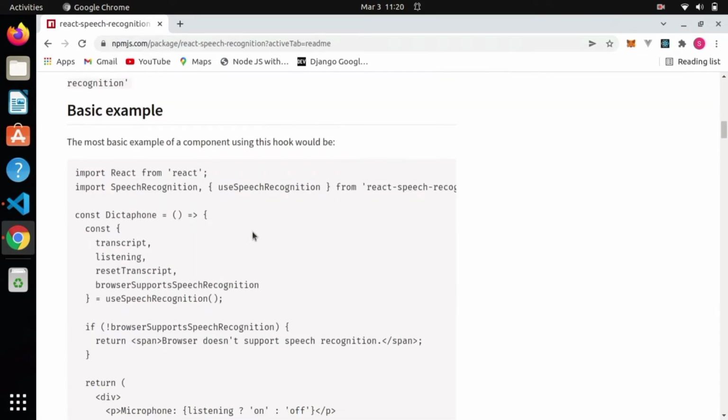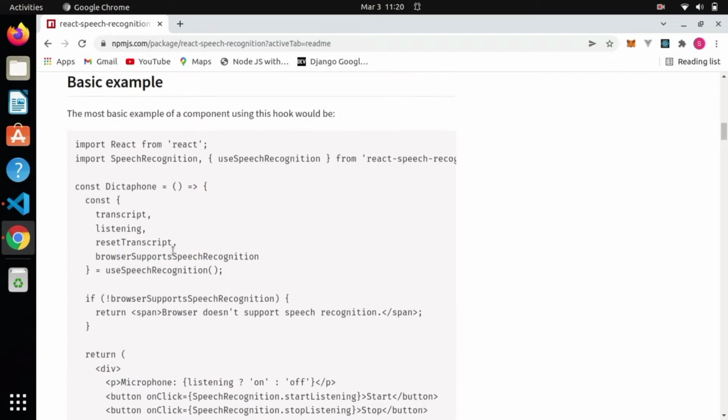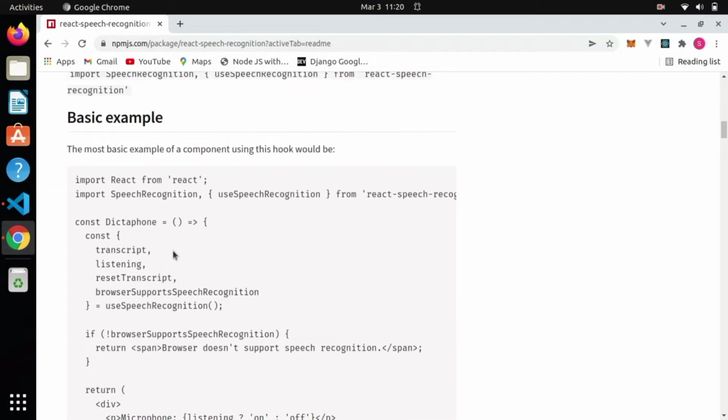It's going to be a very simple thing, guys. I'm not going to deep dive in this project. I'm going to show you how to use this package. That's it, nothing more than that. Here you can see, guys, this is the simple speech recognition project which they have given to us. I'm not going to explain it now, we will see it while coding.